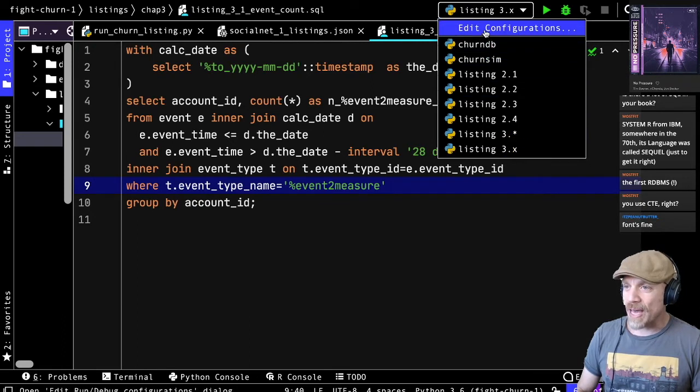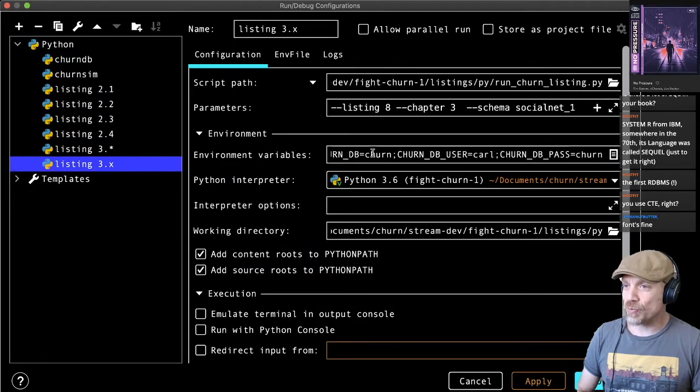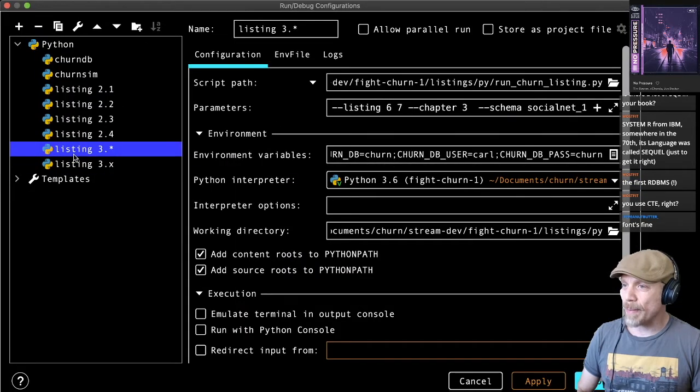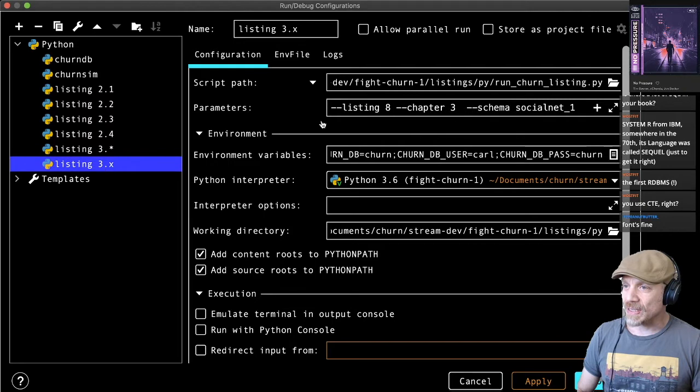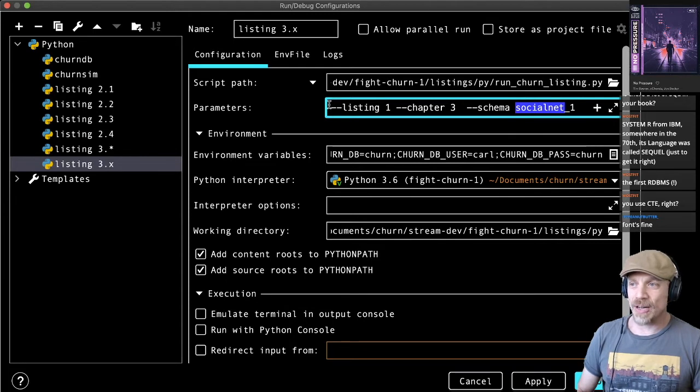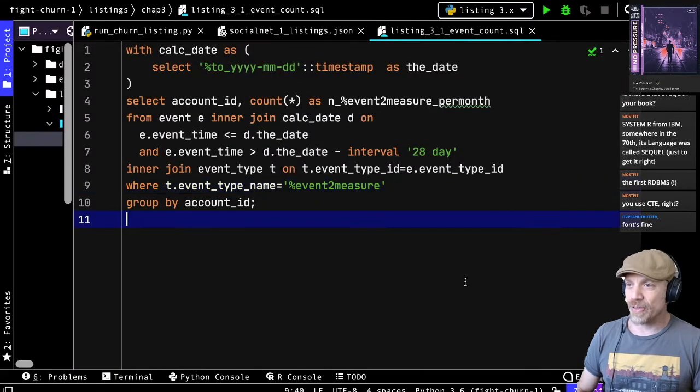Well, let me go to edit my configurations, because of the way you run all these listings in my book. I guess I want to say listing 1, chapter 3. So this is the standard way you configure one of the listings in the book. I also went over examples of doing this in previous streams. Okay, the font is fine.